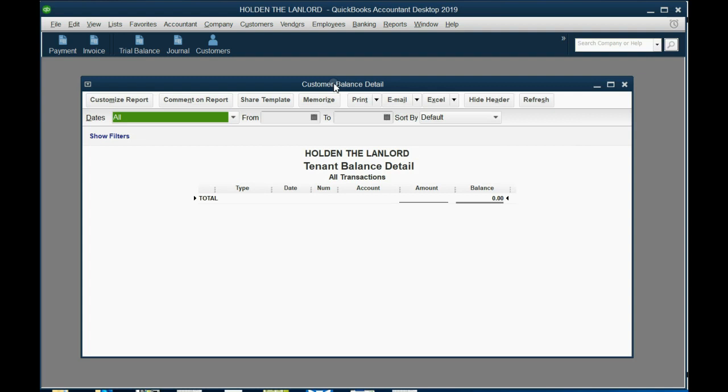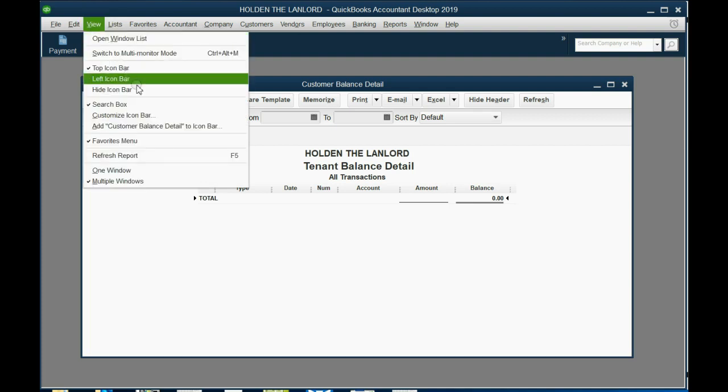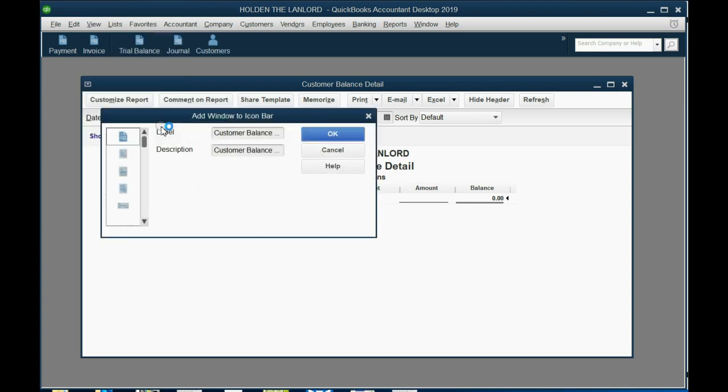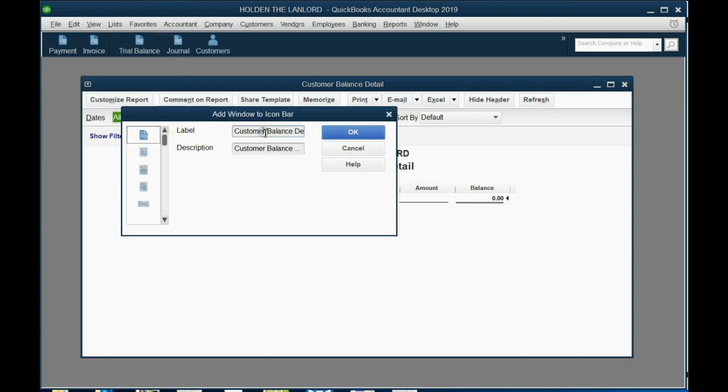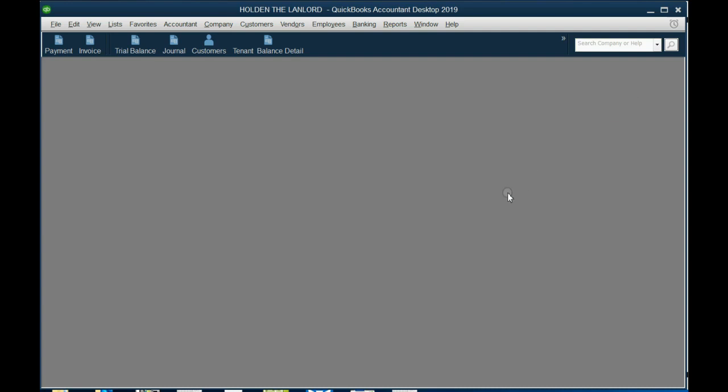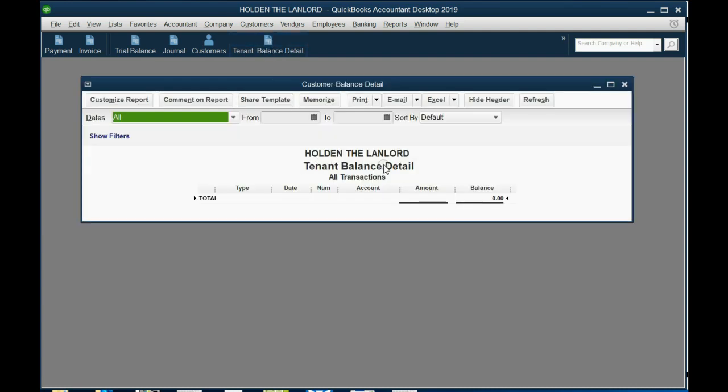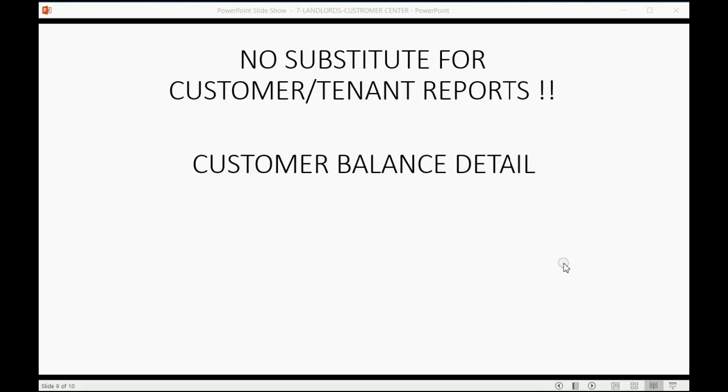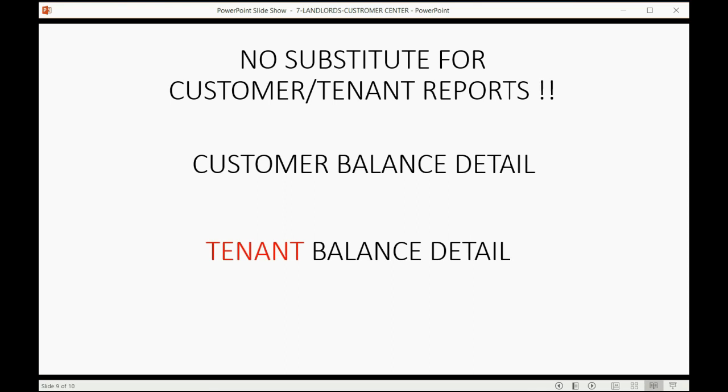We can also expand upon the knowledge that we learned about our icon bar by putting it up in the icon bar, but also having the label read tenant balance detail. So from the main menu, we click View, to come down to Add Customer Balance Detail to the icon bar. But remember, in the label, we can change the word customer to the word tenant. Oops, by not doing it that way, you have to do it this way. You go tenant, just like that. And now the label will say tenant balance detail. So if we want to see the tenant balance detail, we click here and it remembers the title that we like. So now we have successfully changed our customer balance detail into tenant balance detail.